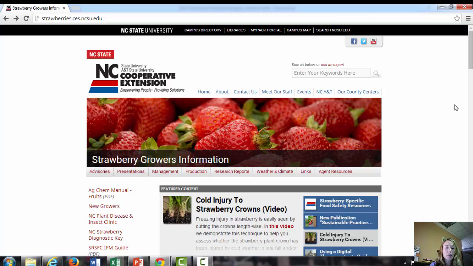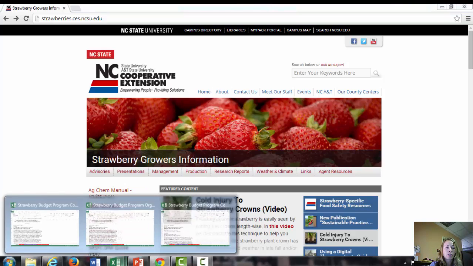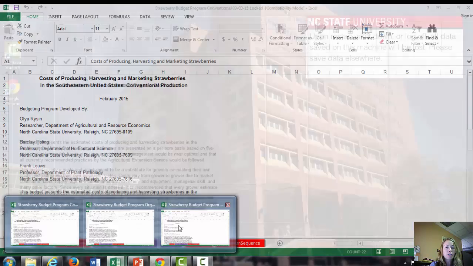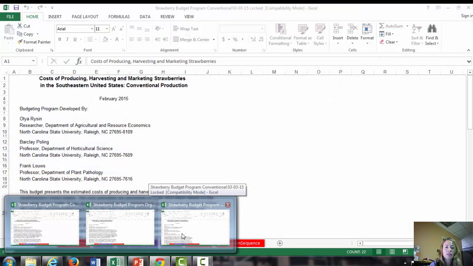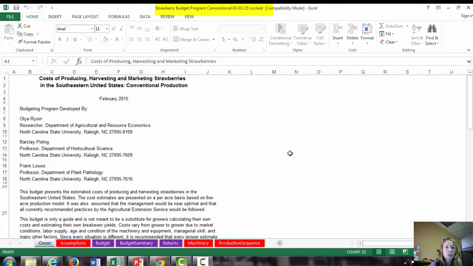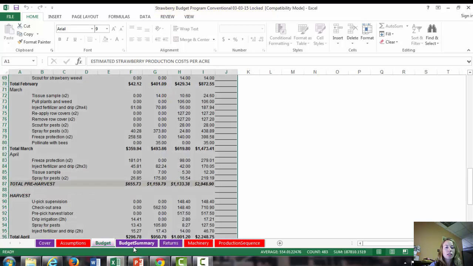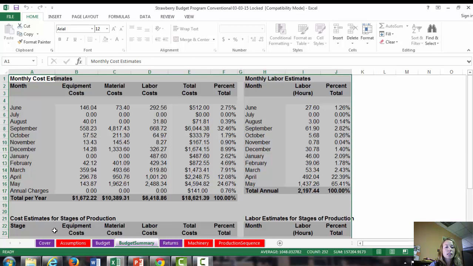Once you have downloaded the budgets, you'll have 3 Excel files, and you'll see that I have my 3 Excel files here. They're all set up very similarly, so I'll just introduce you to the conventional budget first so you can kind of see how everything is laid out. So this is our Strawberry Budget Program Conventional. And you'll see that down here at the bottom we have all of these different tabs, and you can actually click through each one of these, and these are different pages. And you'll notice that some of these are different colors.